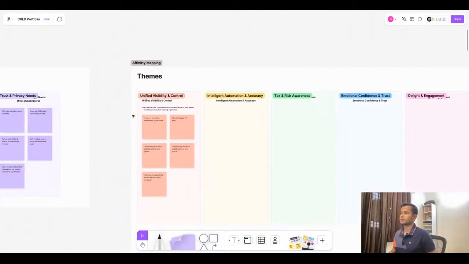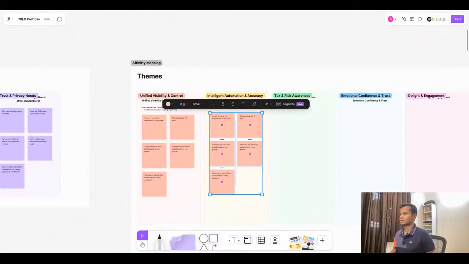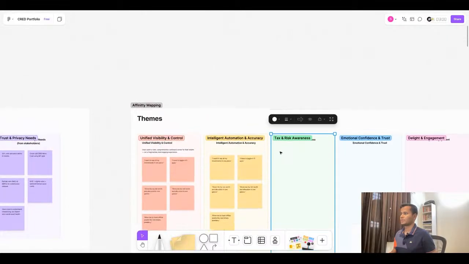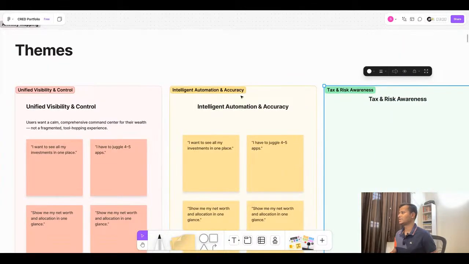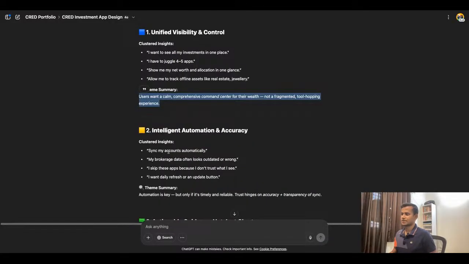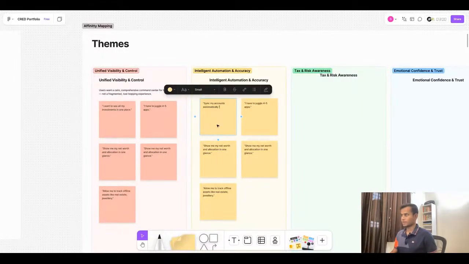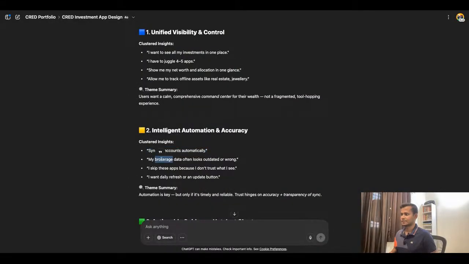Okay, now coming to our second thing, which is in yellow. All right, intelligent automation and accuracy. What it is telling me is: sync my accounts automatically. Okay, this is one point. Second, my brokerage data often looks outdated and wrong.